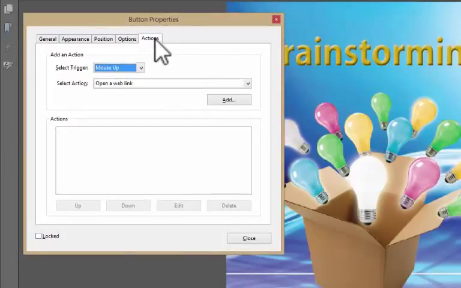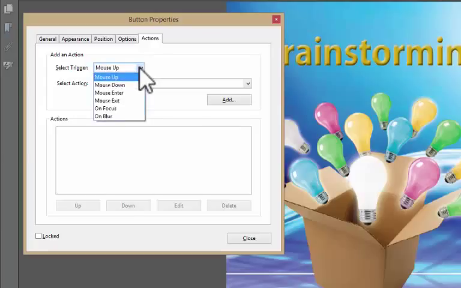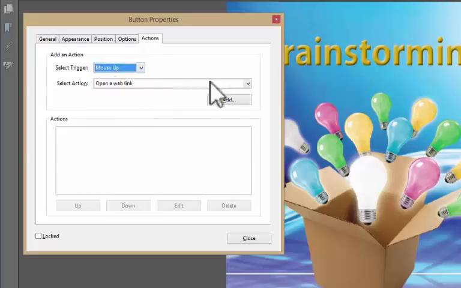Let's go to the next screen now. Action. What do you want to do when I click on the button? First of all, what is the trigger? Is it when you click down on your mouse or when you let go of the mouse button? Is it when you make some kind of an entry? Or there are some other options there that you can play with.